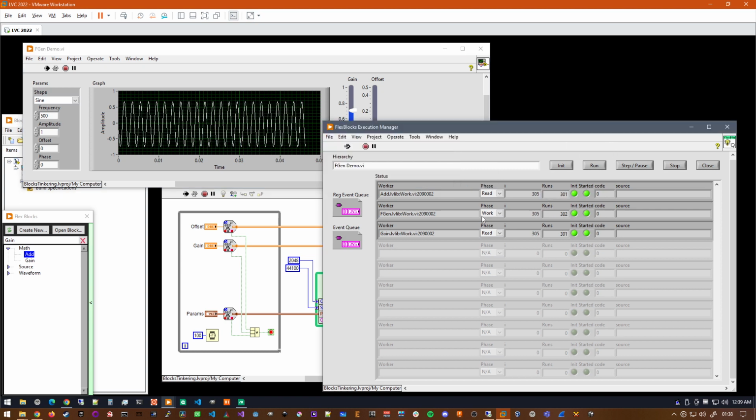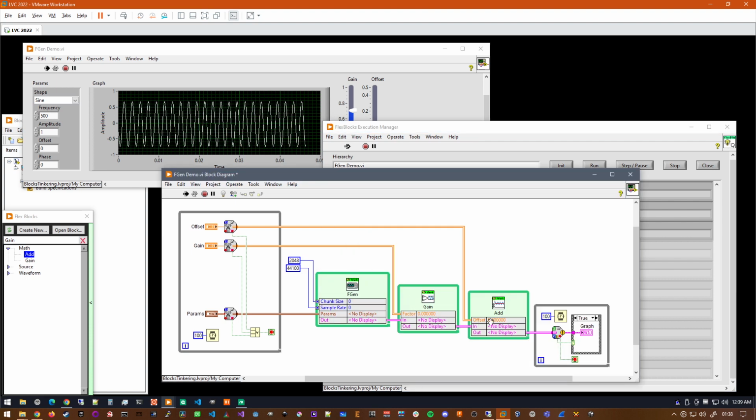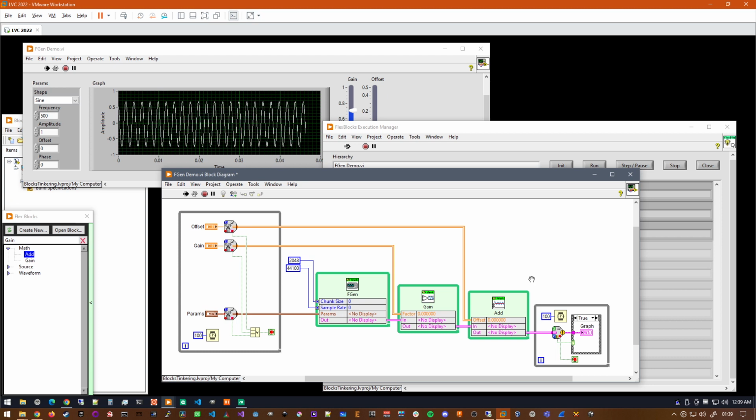And if it's not apparent from these iteration counts and the run counts, these three blocks are running in parallel. So you get to lay out your processing functionality as if it was regular data flow, but these do all run in parallel, passing their values through these channel wire connections.